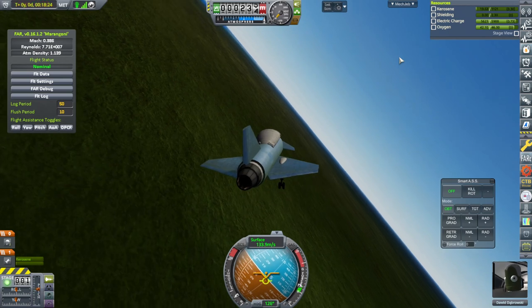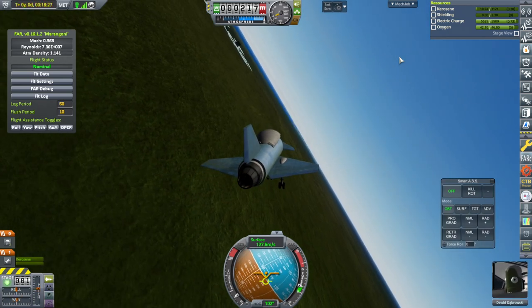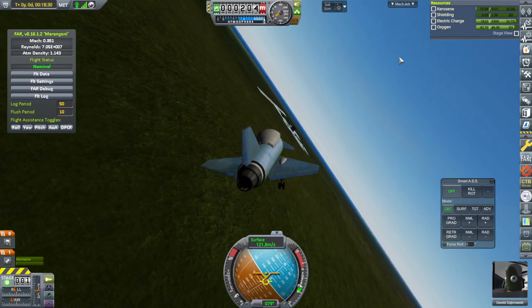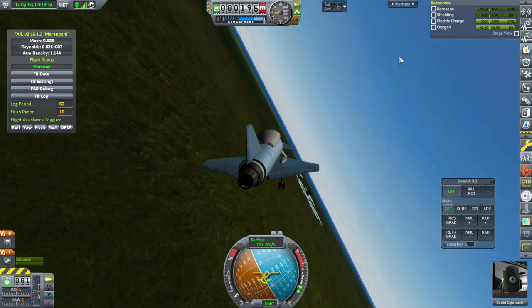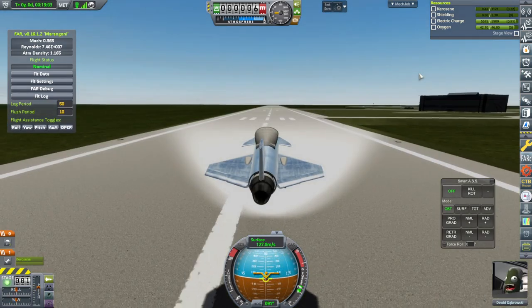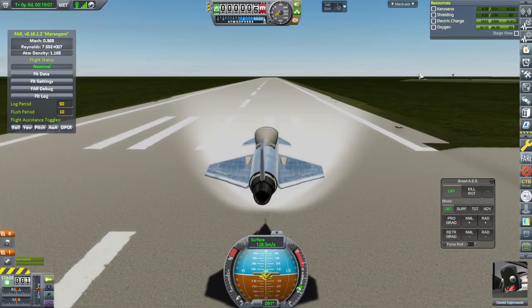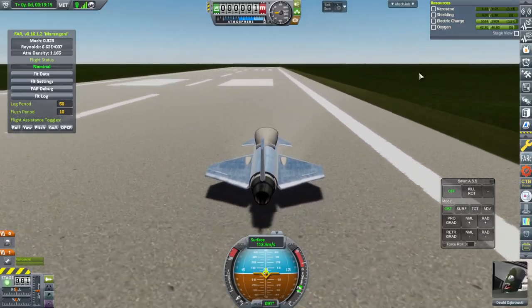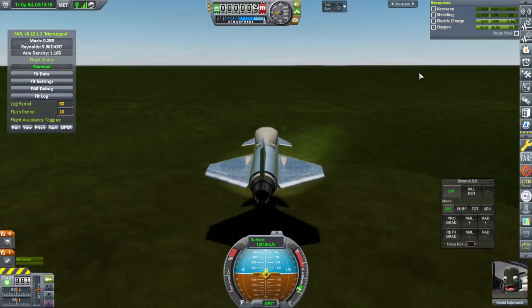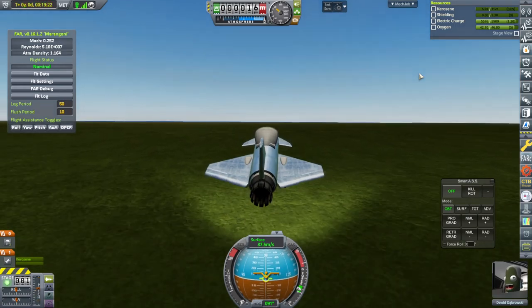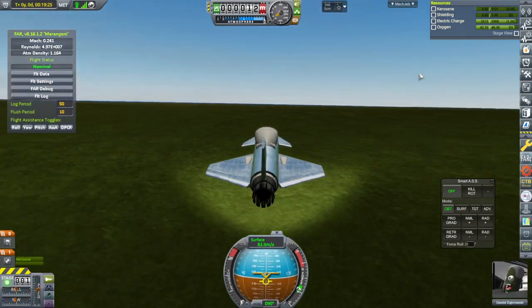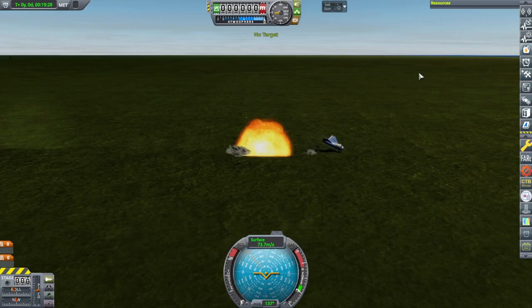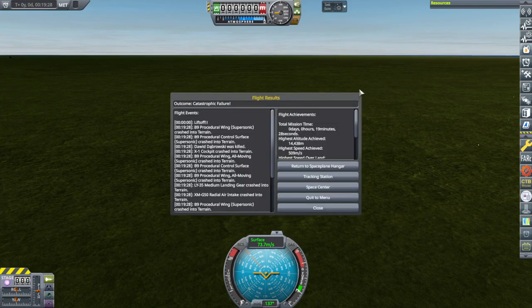Oh, I've got caps lock on, whoops. Oh, great. Accidental fine controls threw me off. Don't bounce. I should have just used the parachutes. We do not have a long enough runway for this. Poor Darwin.